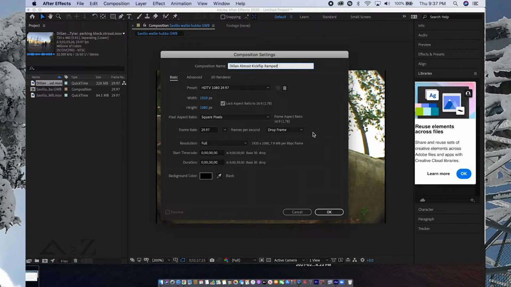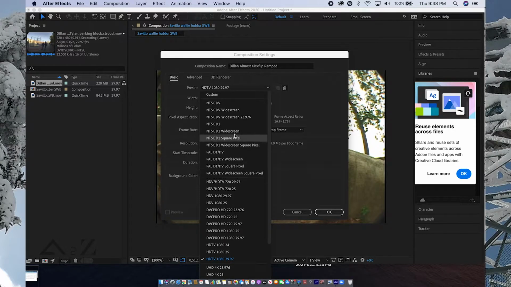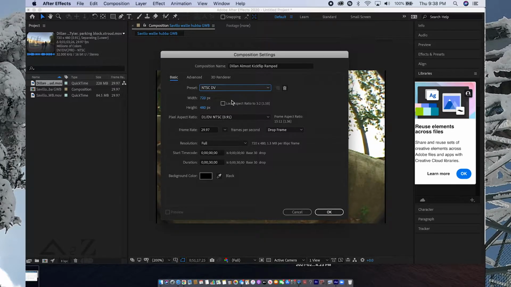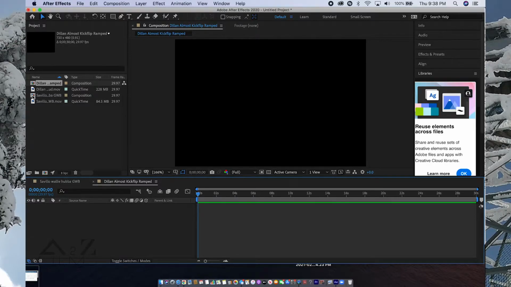Make sure the settings are correct for your clip. In my case, it is NTSC-DV, D1/DV NTSC, 0.91. It's very important for the VX clips for them to be the right size so they all look the same. It's very important for it to be the exact same size so it's the highest quality it can be.